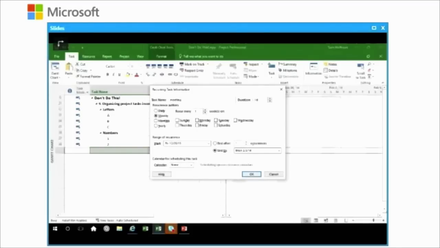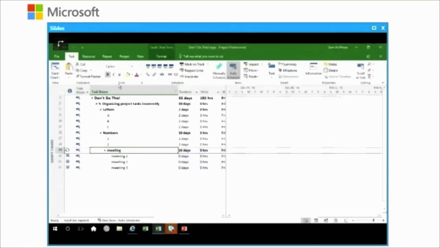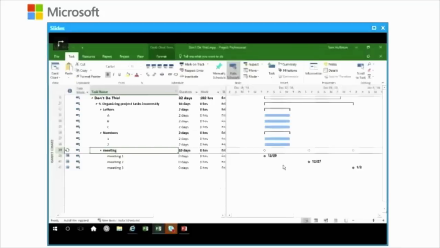I'm using a recurring task. The duration is zero, meaning I'm simply going to note them every Friday, and I want this for, say, three instances, just so I can demonstrate. I'll click on OK, and Project will create my meeting schedule for me. And you can see that it's every Friday now for those three sessions.